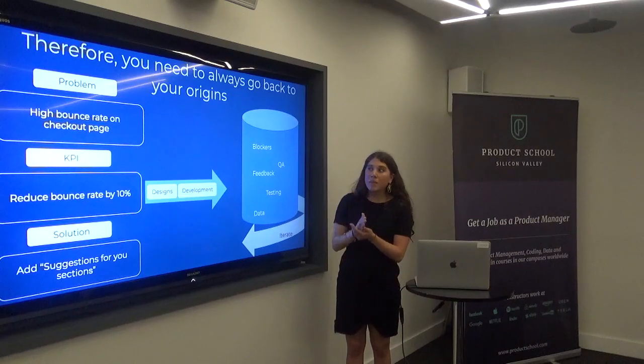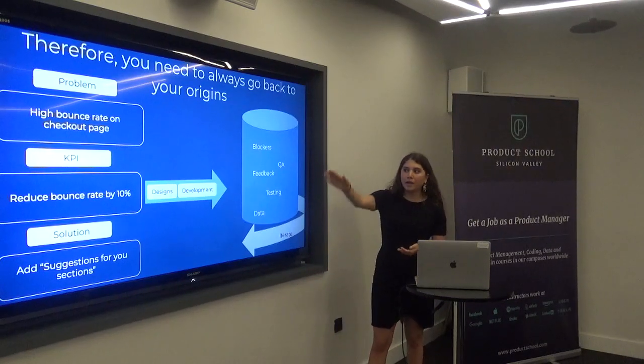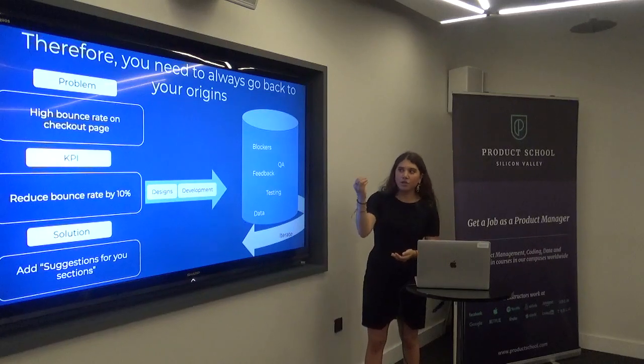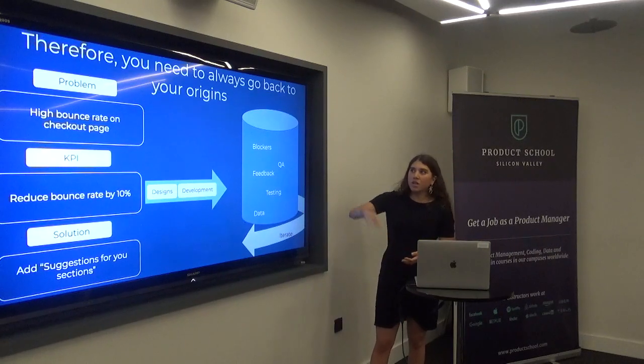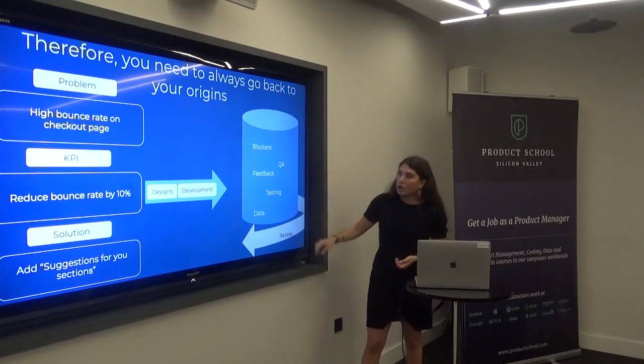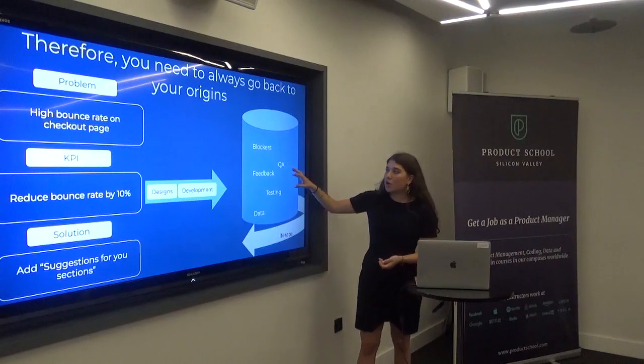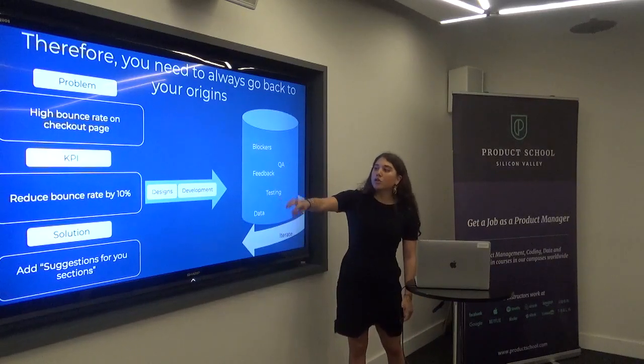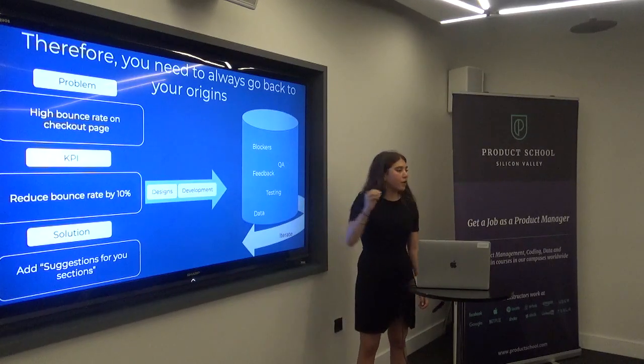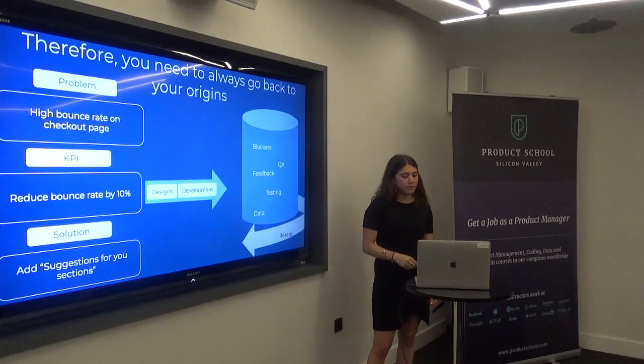And by theming your work, as I mentioned previously, so you have your themes, this kind of allows you to always return back to the foundation. So your theme is to kind of reduce bounce rate. You've come up with a solution, that's not worked, fine. You go back, you iterate, but you always kind of focus in on that theme and on that end goal.